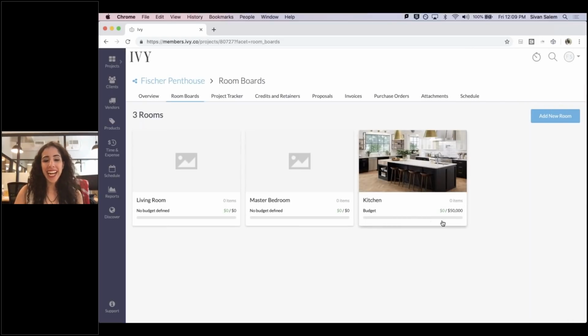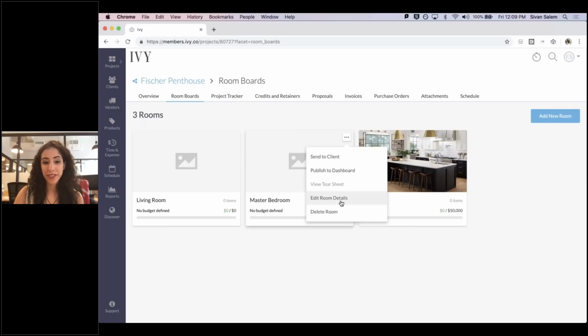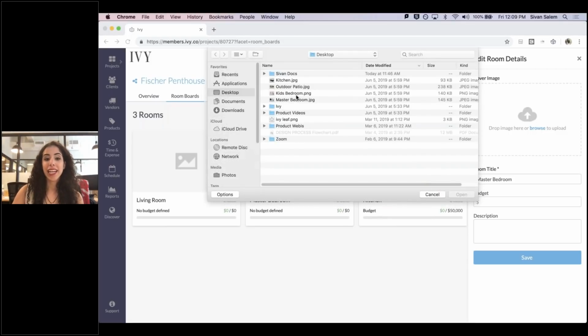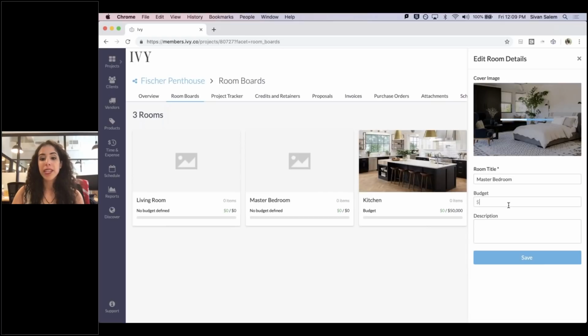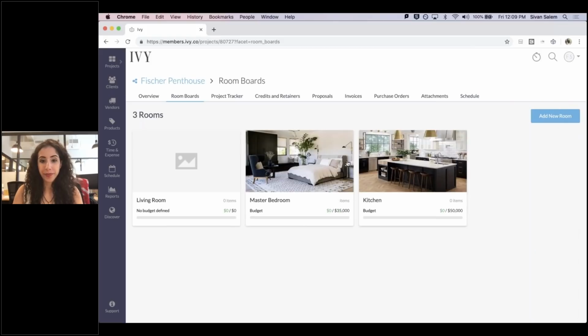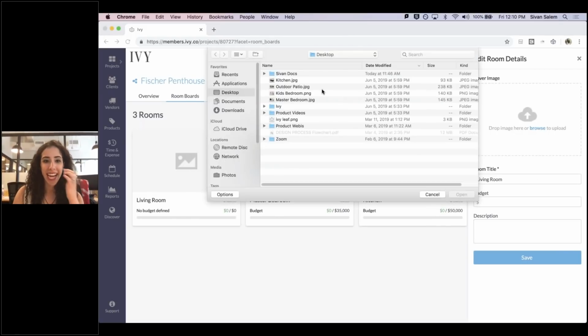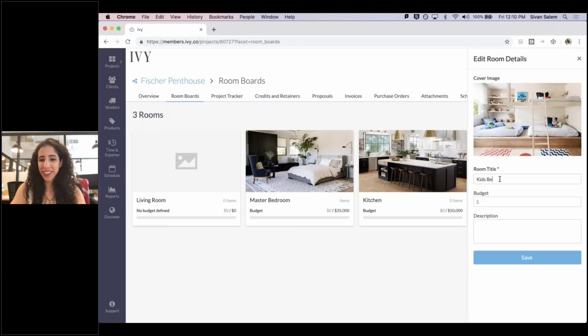So you'll see right over here, I have my kitchen. Just because I'm a visual person, I'm going to edit this room right over here by clicking on the 3 dots and clicking edit room details. And here I'm going to add an image, a cover image for this room, set my budget, and I can even add a description right here. And you'll see I'm going to do the same thing for my living room. Again, visual person, I like what it looks like with the images attached here. And I actually don't have my living room one, so let's actually call this kids bedroom, and I'll change the title.